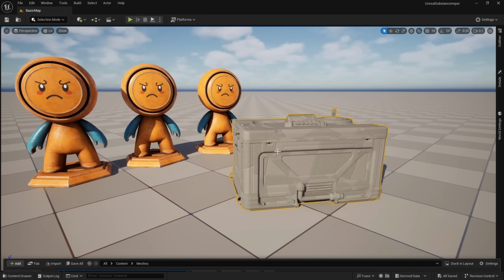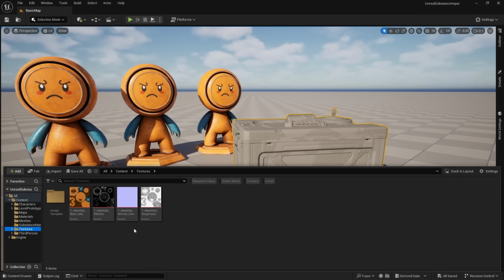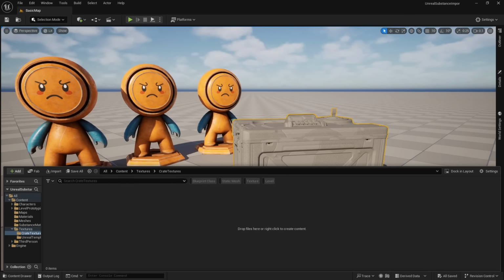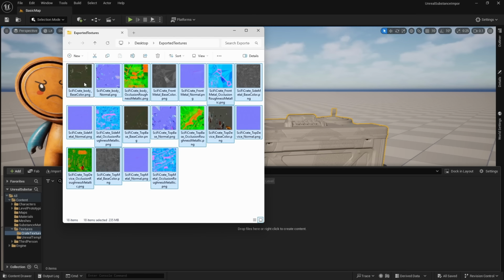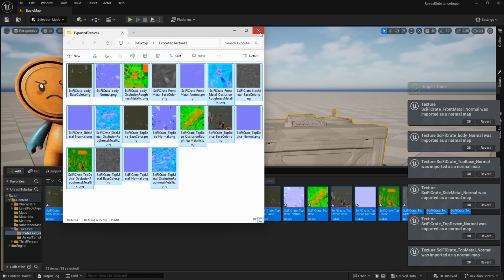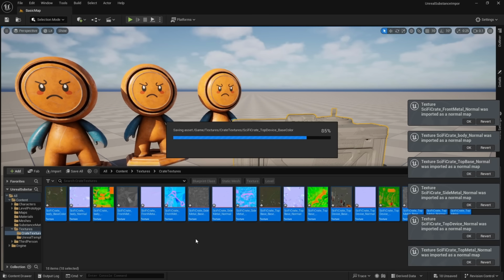Back in Unreal, let's import our textures. So I'll go to Textures and just create a new folder. Call this one Create Textures. And within here, I'll go ahead and select all of them and drag it in and let go. Okay, great. Don't forget to Control S and save all of them.